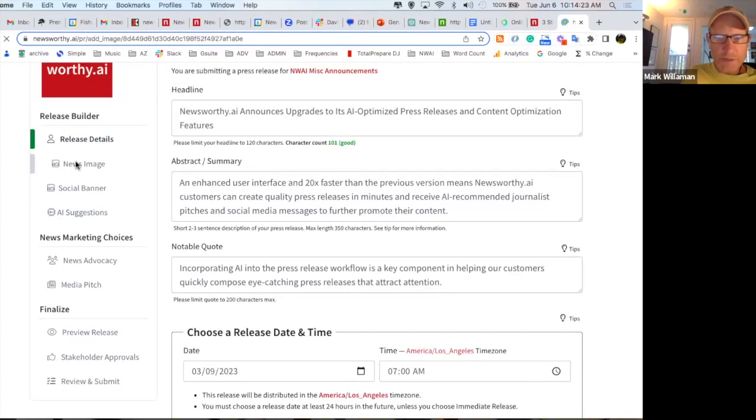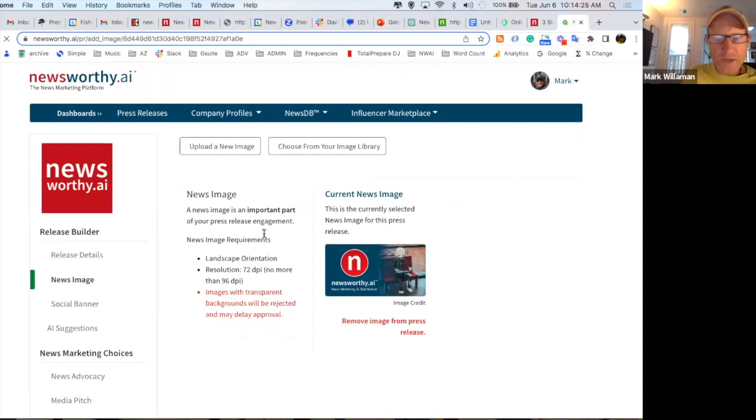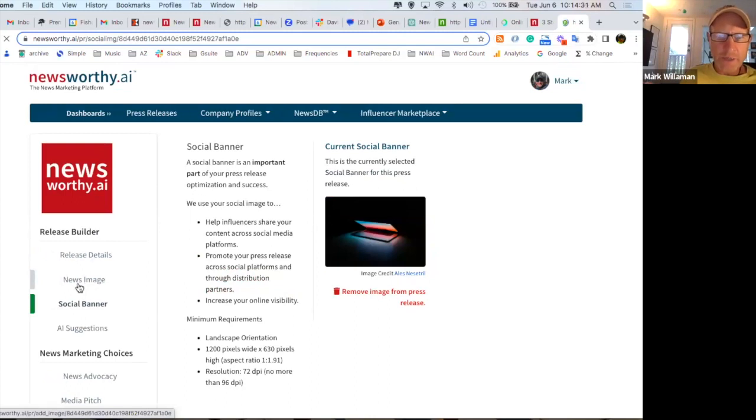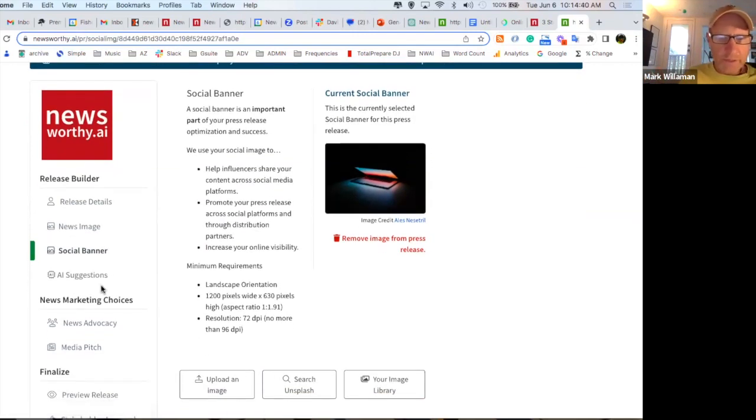It gives you the specs for the size of your image. And then you pick a social banner. That's the image that we use in the AI generated material, and also what would show up if you share the release URL when it goes live on a social media platform: Facebook, Twitter, LinkedIn, etc.